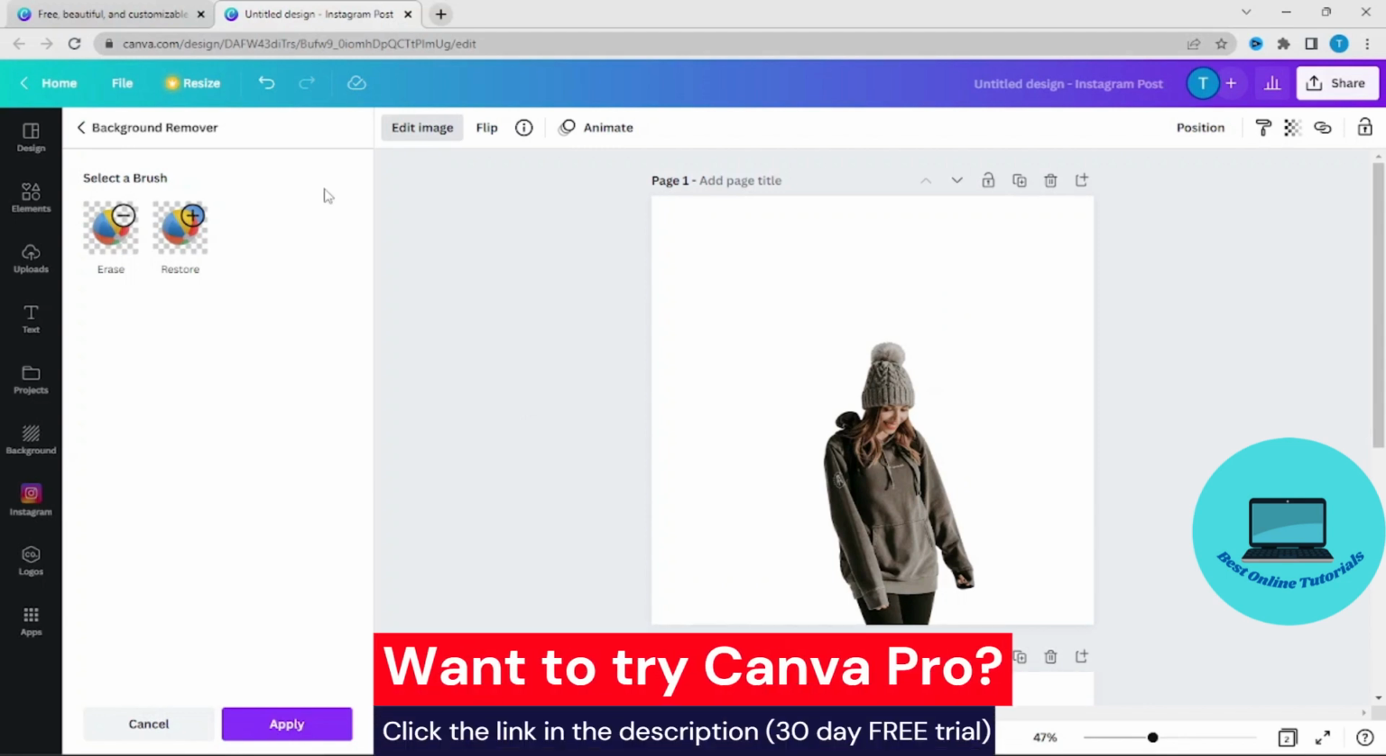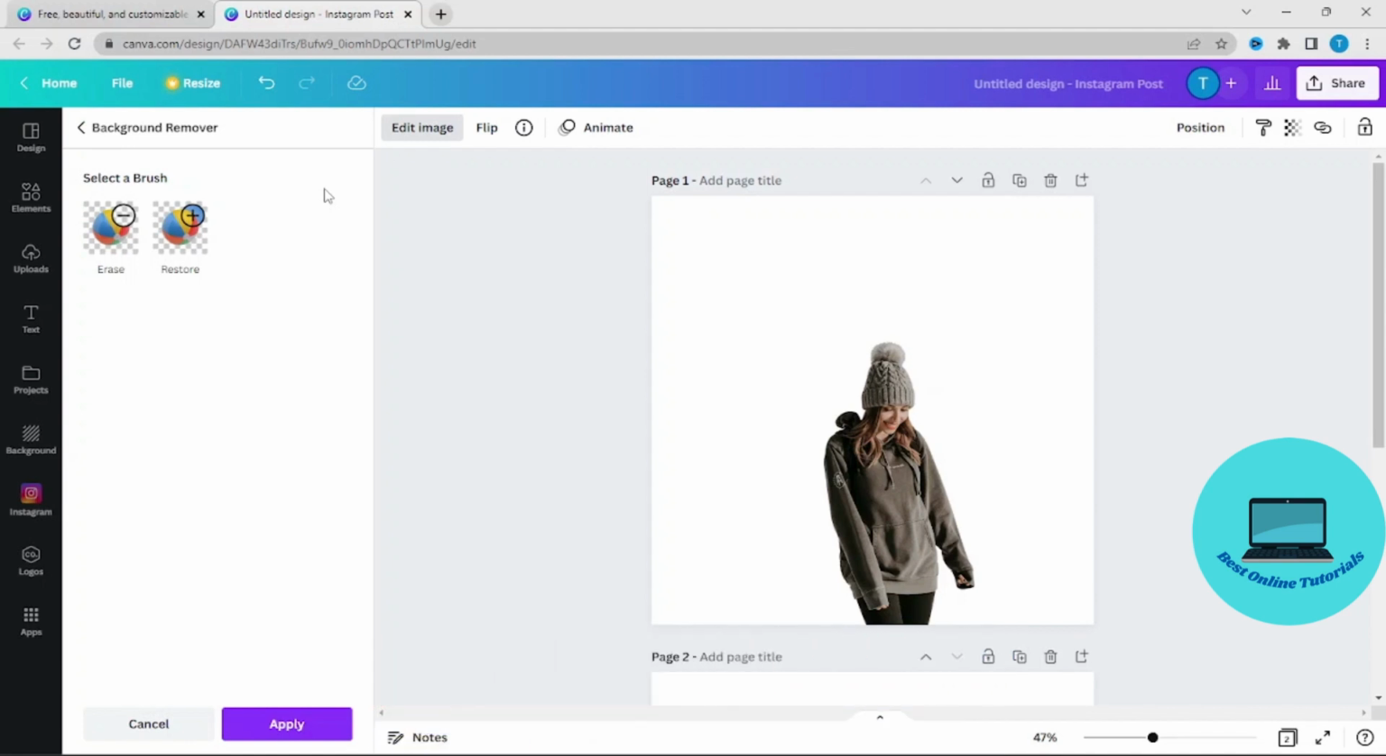Actually, the background removing tool is only for Canva Pro users. If you want to try out Canva Pro, you can do so by clicking the link in the description box and you will get a 30-day free trial.